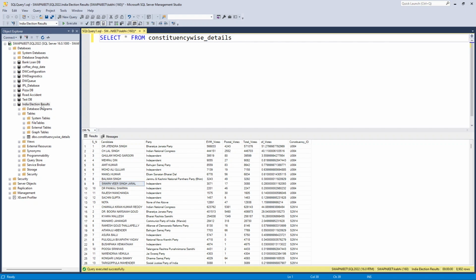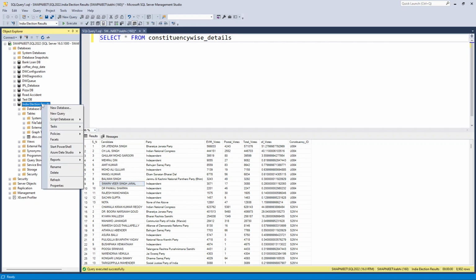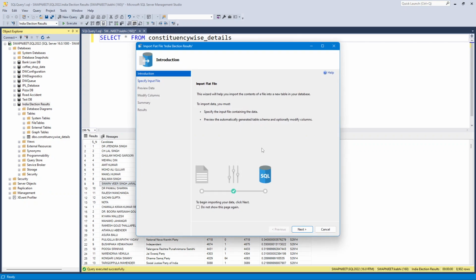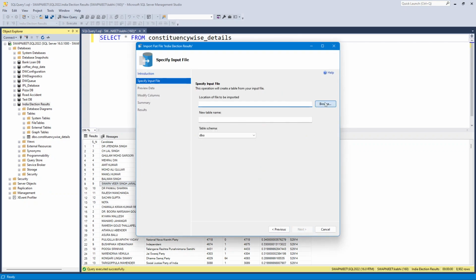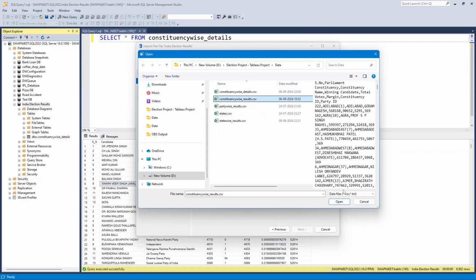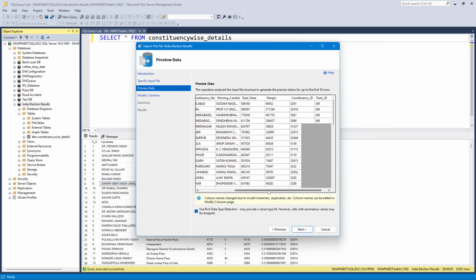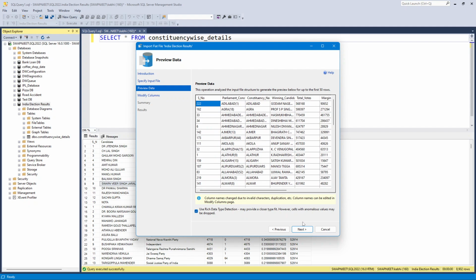Now we have just imported the first file, so we will go and import the second. I have just shown you the steps for one file, so I will do the next quickly. I will click on import flat file, then next, browse the data and choose constituency results. Click on open. I will keep the name as it is, then click on next. This is all the information we received. Just cross check once that everything is there.